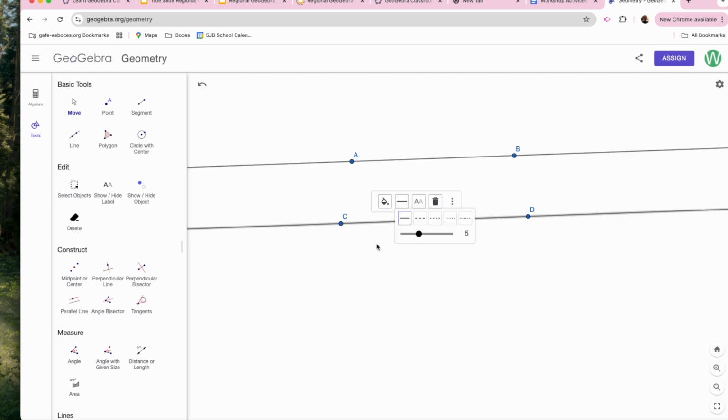I'm going to leave these alone right now. You could also do things like change colors to make things stand out a little bit more, change thickness, lots of options here just by clicking on and selecting objects that are already out there. But let's continue with our parallel lines cut by a transversal.